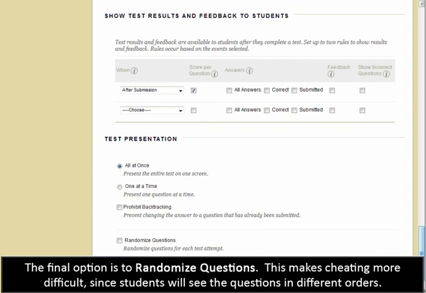The final option is to randomize questions. This makes cheating more difficult since students will see the questions in different orders.